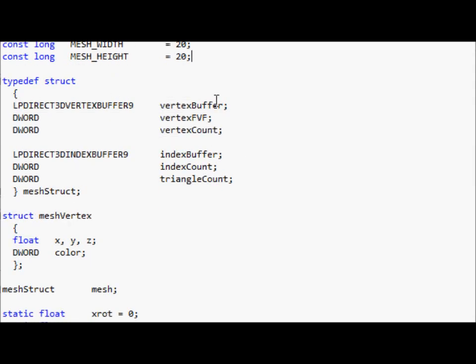Okay, we got the vertex buffer standard, the FVF, the vertex count. I've added the mesh structure here. It's not really necessary, but it's just a way to do it. Okay, the FVF, the vertex count. That's the index buffer object. It's basically the same as the vertex buffer, slightly different, but the same.